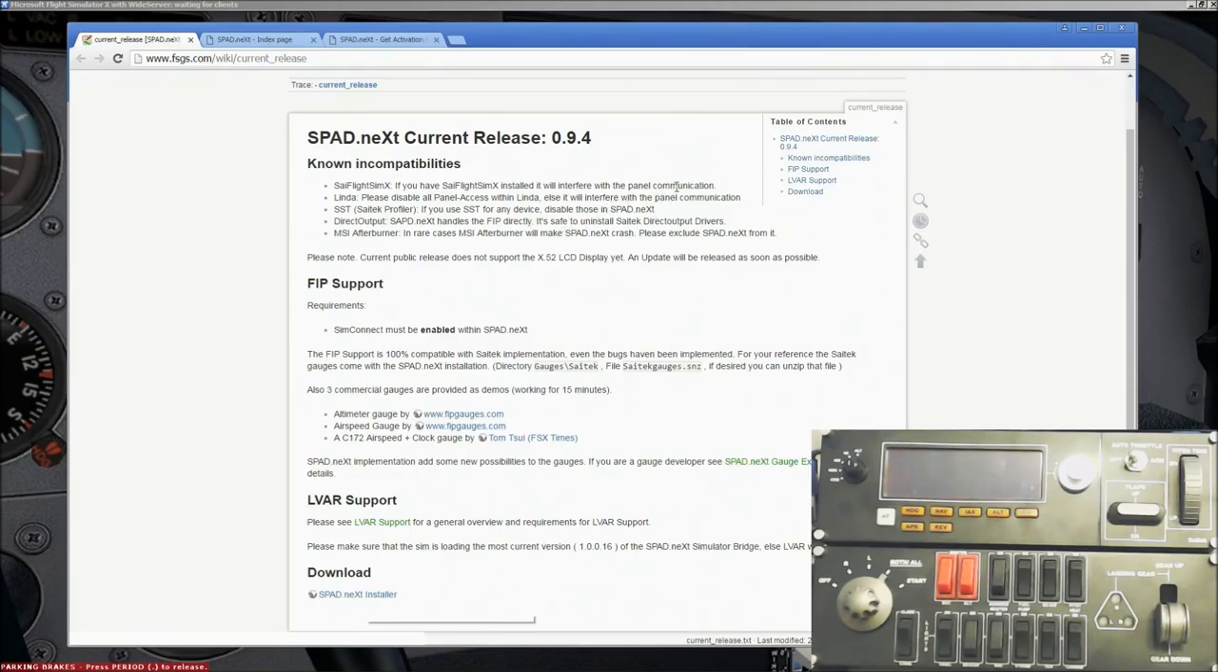Now that's for the unregistered version, the free version, which will operate with FSUIPC. That's done by Pete Dawson, or Dawson, I think his name is, and I personally, because I'm a flight simmer and have been for many years, I do have the fully registered version of FSUIPC, and that works 100% with SPAD Next.